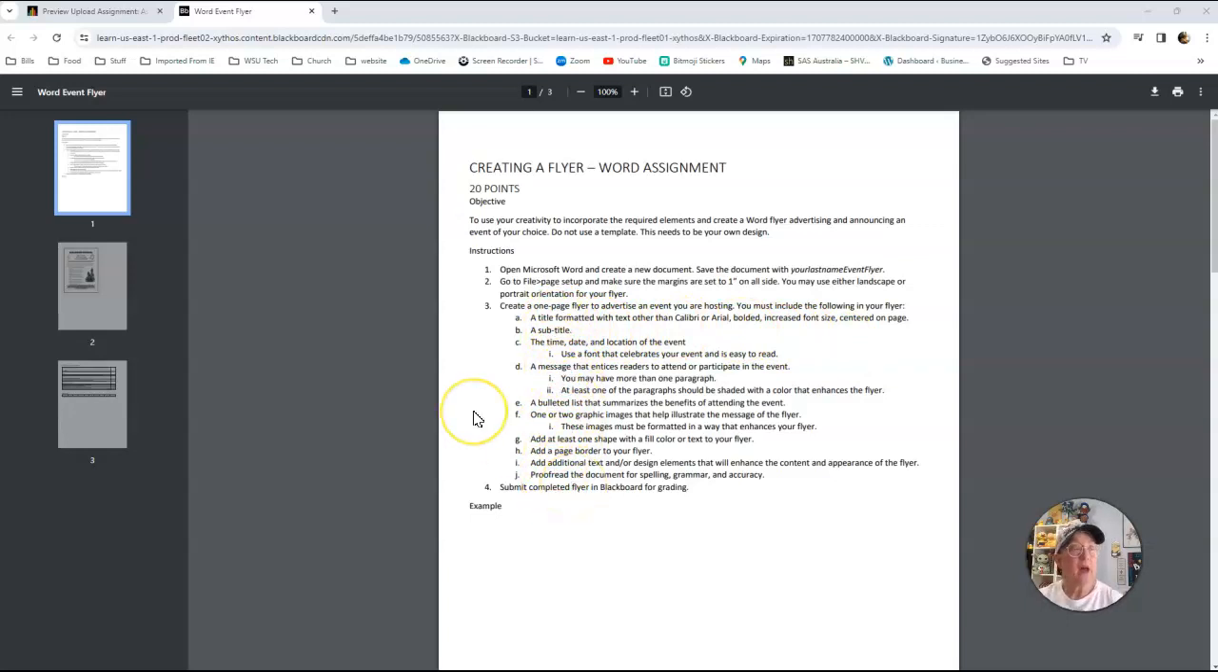and these are the things that you must have in your flyer. I want a title formatted in some way other than Calibri or Arial. If you want to use word art for your title like you did in the poster, you can do that as well. I want a subtitle for your event. The time and date needs to be someplace on your flyer, and the location. Now, it doesn't have to be in this order on the flyer, but you need to make sure that that information is there on your flyer in some way.